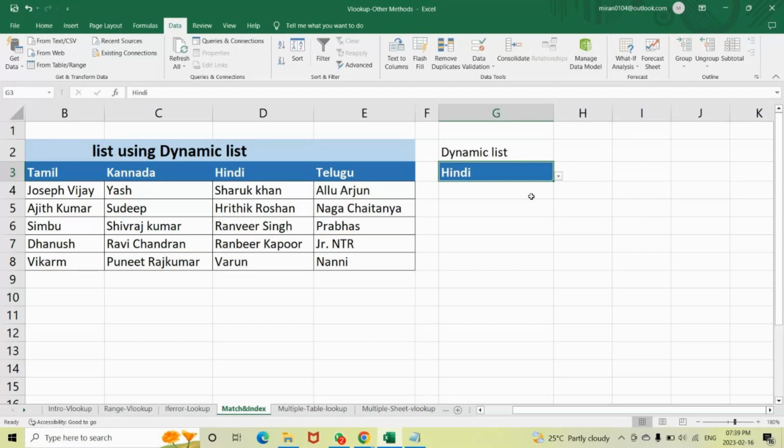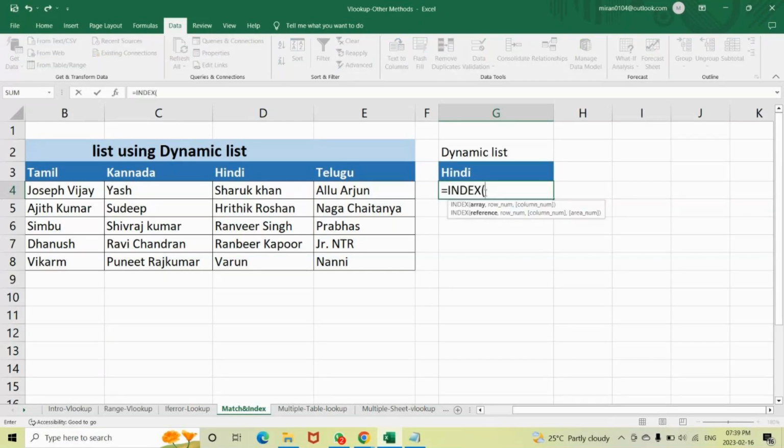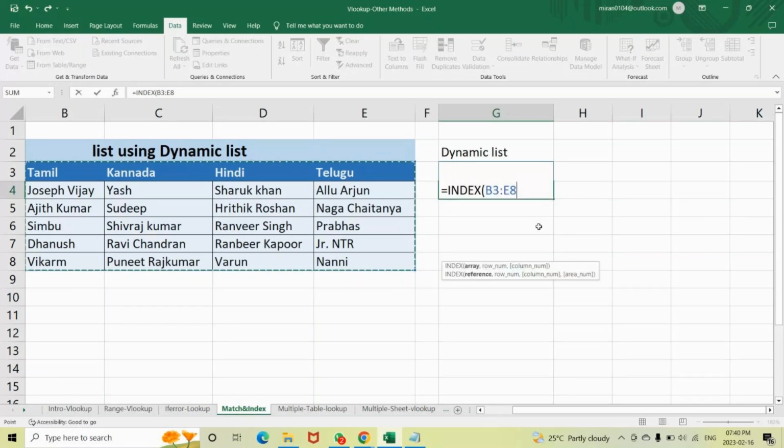Yes, ma'am. Okay, now we will use a function here: equals INDEX, open a bracket. For array, select this table. You should not select the dynamic list, only from the language headings you have given, from there you have to select. Don't use this list. After selecting this range, press F4, give a comma.